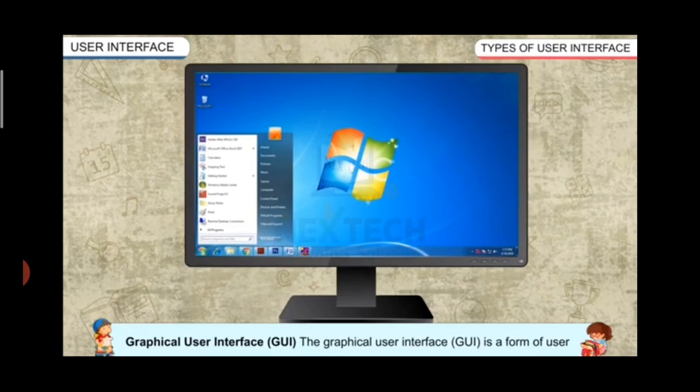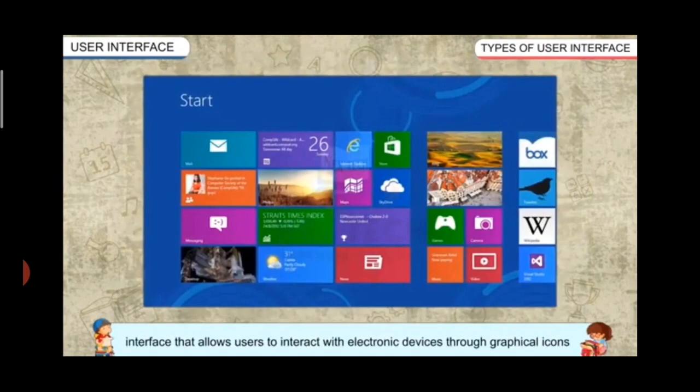or any computer system. So the graphical user interface is a form of user interface that allows the user to interact with an electronic device through graphical icons. Understood? So what are we doing with our mouse? We are just selecting the pictures. If we want to use a touchscreen, what will we do? We will just press on the touchscreen so that it will open.